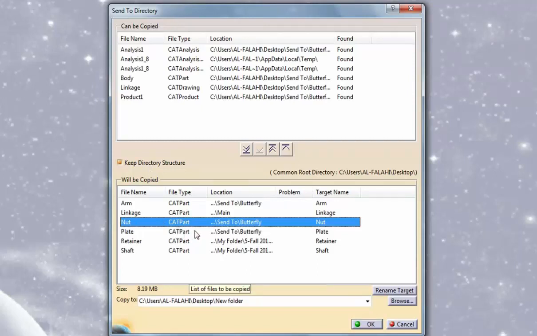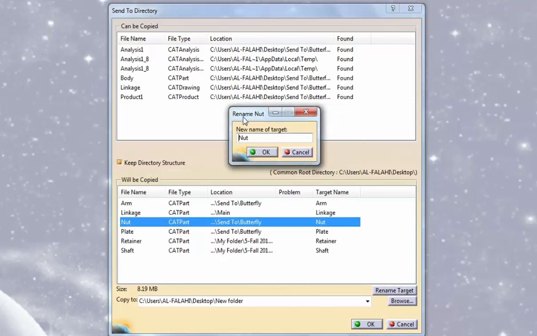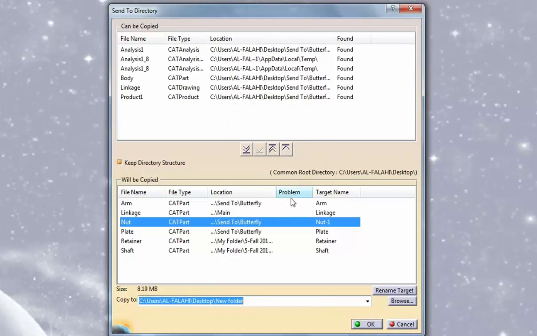If you want to give one of the files a different name in the target directory, select the file and click Rename Target in the lower right-hand corner of the dialog box. The following dialog box appears specifying the name of the file selected. Enter the name and click OK. You can of course move all files to the upper list at any time by clicking the Reset All Files button.